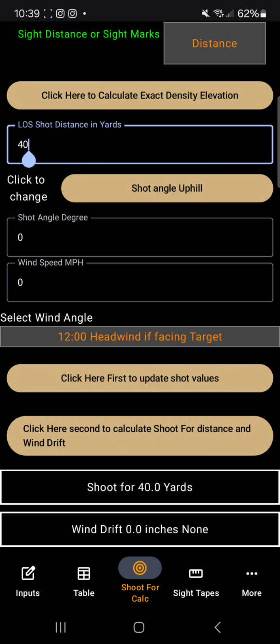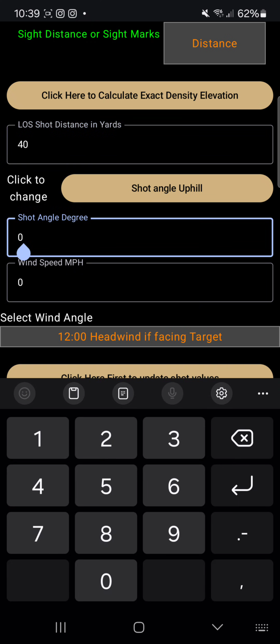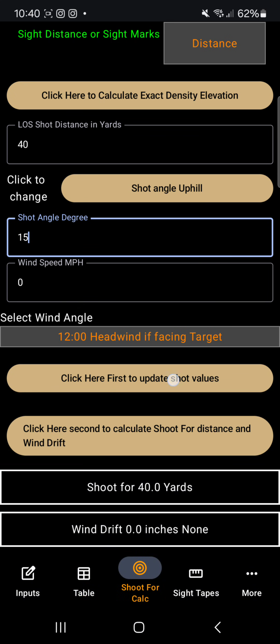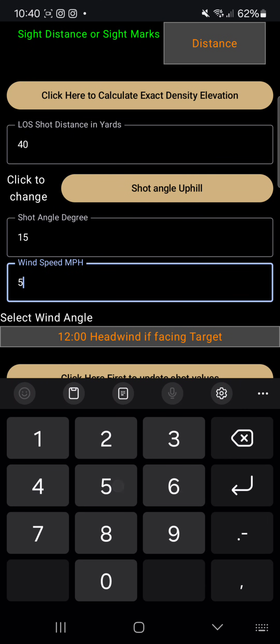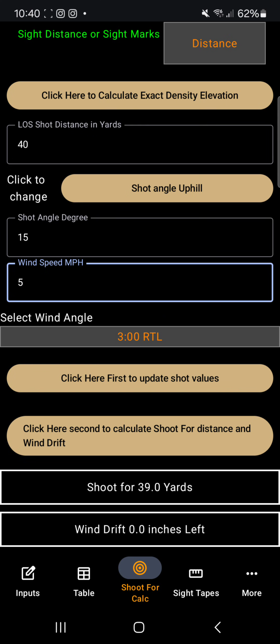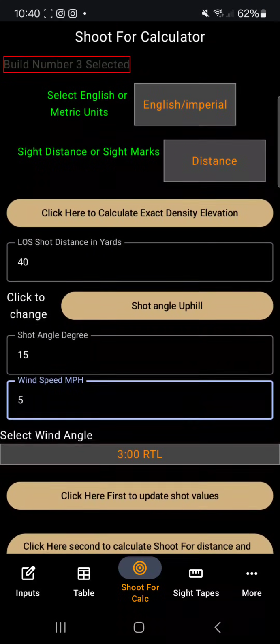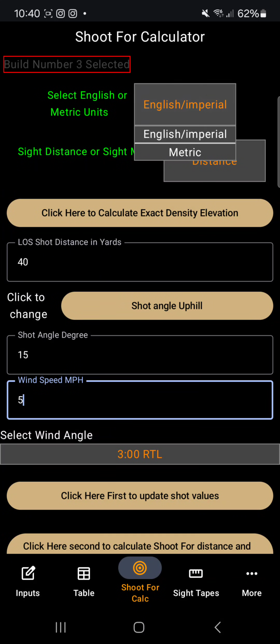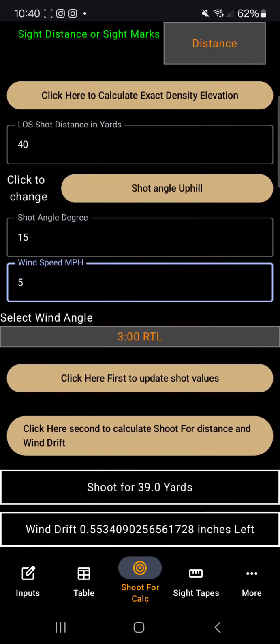So 40 yards line of sight, no angle is 40 yards at the same density. Yet we can do a 15-degree angle, update our values, and that's 39 yards. If we add in some wind drift of a 5-mile-an-hour wind coming from right to left at your 3 o'clock, that would be off of your right shoulder. We now have a 39-yard shot and a wind drift of 1/2 inch. And the wind would push the arrow to the left. Again, on the Shoot For calculator, we have the choice between English and metric conversion units here.